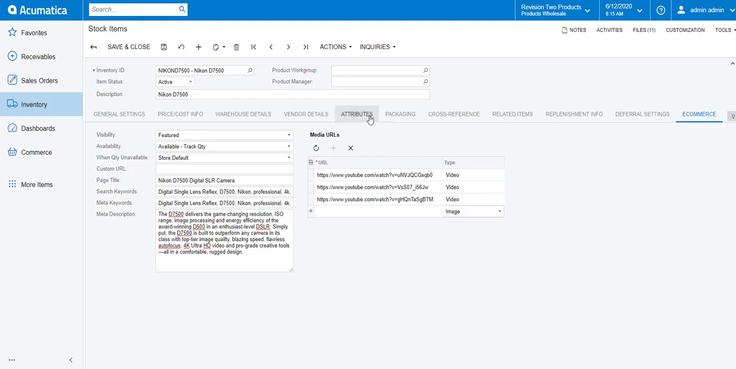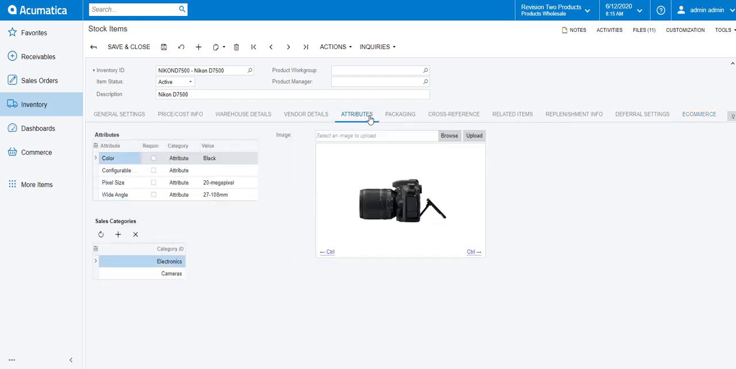Okay, as I mentioned before, in the attributes tab, this is where you can upload images to Acumatica. It's using the standard feature for uploading the images. You can add as many images as you like, and those images will be exported over to BigCommerce and appear on the product details page.